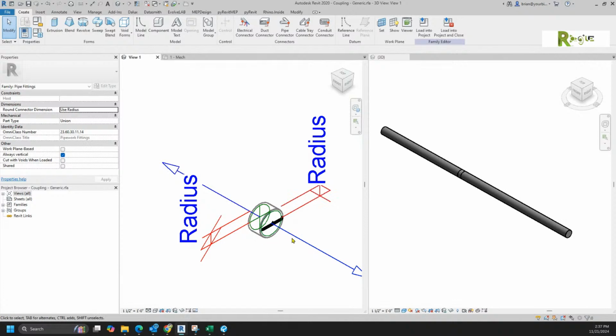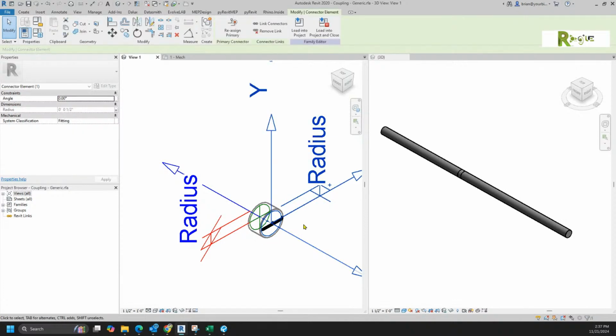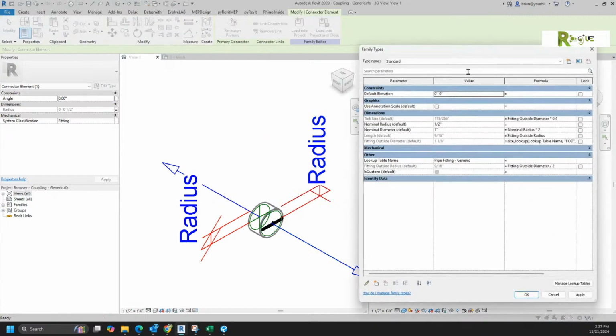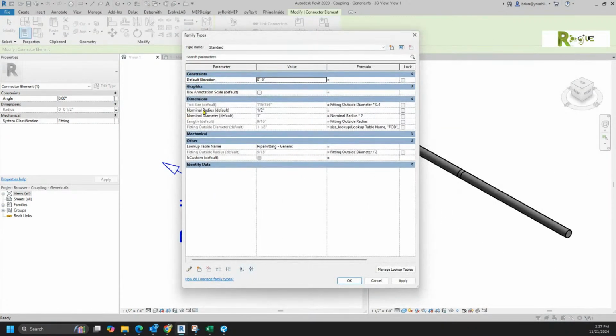Now, see how the connector is linked to a radius, and you see how it says the word default after it? That means it's going to be an instance parameter. And what we want to get is this pipe fitting generic lookup table. We can just use that lookup table.